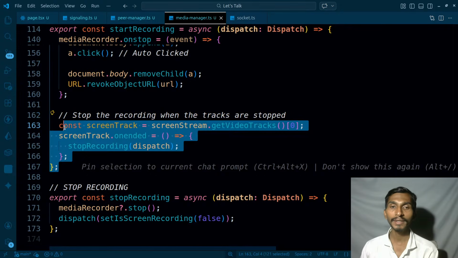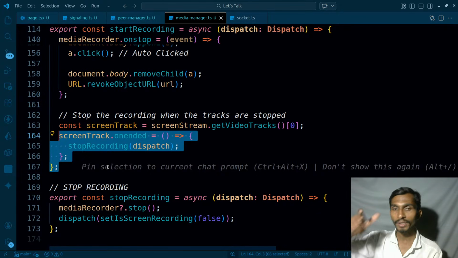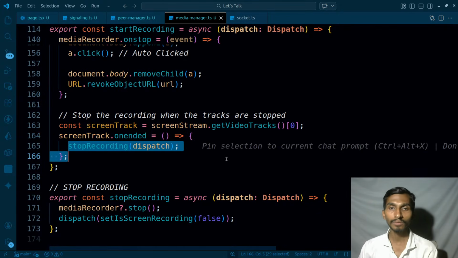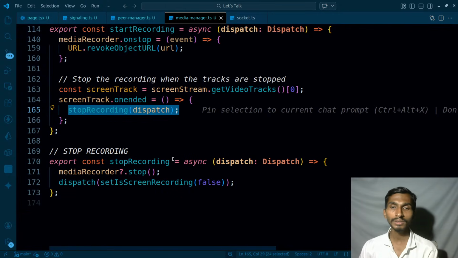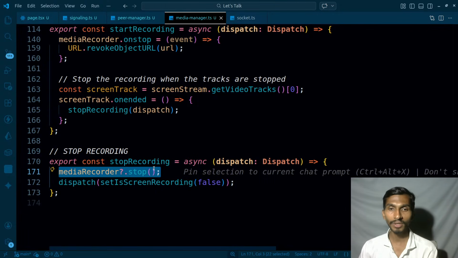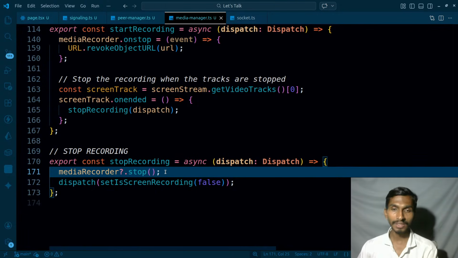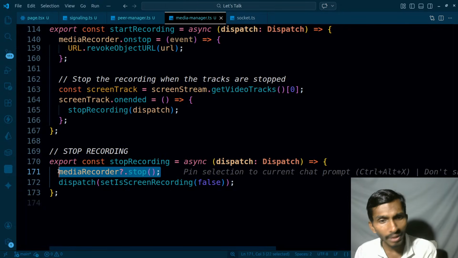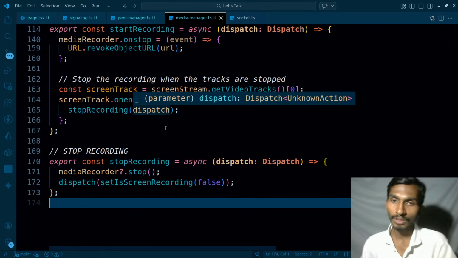Whenever I click on stop recording, this stop recording function will run. What it does is simply run this particular method: mediaRecorder.stop. When you started recording, that's great. When you want to stop recording, you will have to call that, as simple as that. And this is how it goes on.